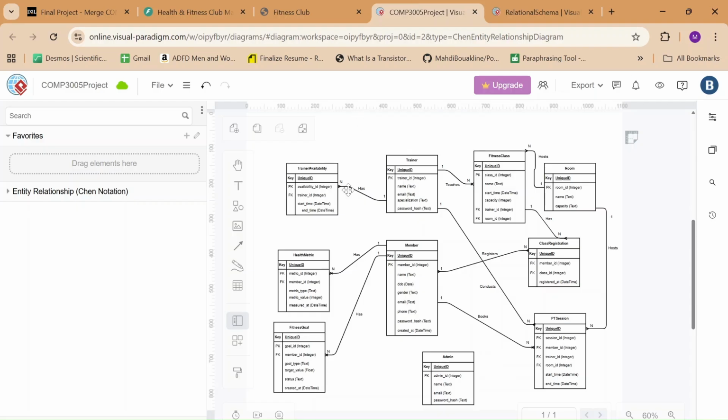So quickly, we have 10 entities: trainer availability, health metric, fitness goal, member, trainer, fitness class, room, class registration, personal training session, and admin. These were the 10 that we found to be the most critical. And between them, we have a bunch of relationships. I'll quickly go over them.